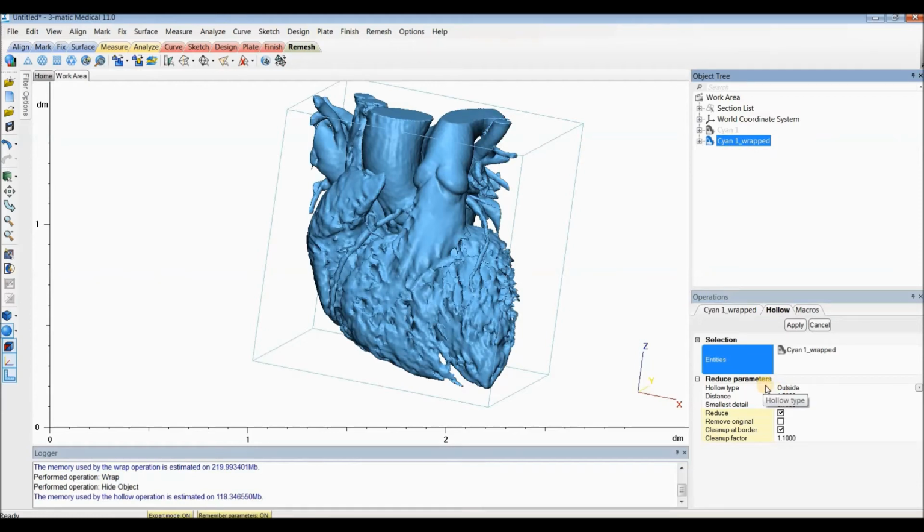And so what we're going to do is hollow it to the outside. So this outer surface here will become the inner surface of our hollowed model. And we can just give it a uniform wall thickness. So I'm just going to put that at 1.5 millimeters.